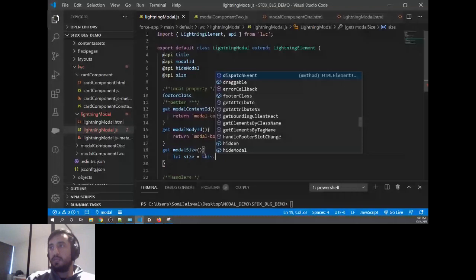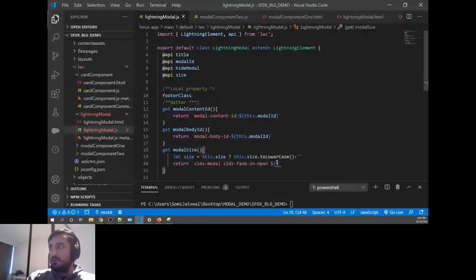What we're gonna do is, these two classes are anyhow required to show the model, so we'll copy paste these two classes. We'll come back and, using the backticks, these two classes are always returned, and then we're gonna use string interpolation, and we're gonna say if size is equal to small, then, for this I'm using the ternary operator. Then use this class along with the other two classes, that is SLDS model small.